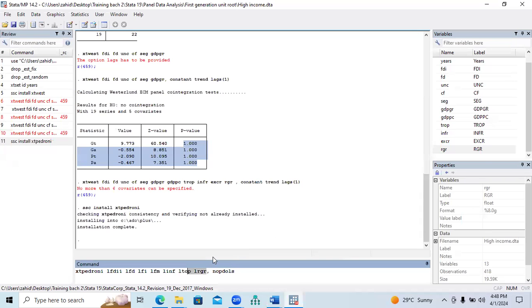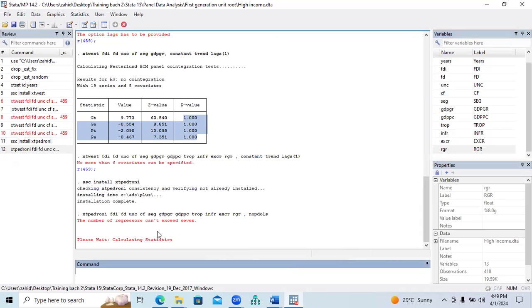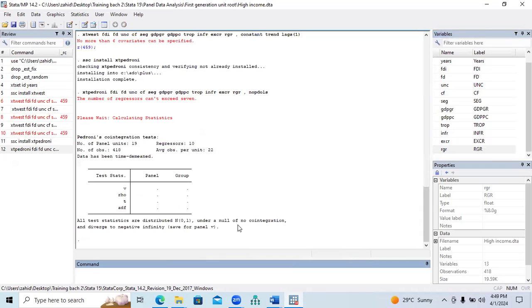So we need to replace these variables with our existing set of variables, and let us check whether it allows all the variables all at once or not. The number of regressors cannot exceed 7. So it has basically run the procedure, but with a blank result.